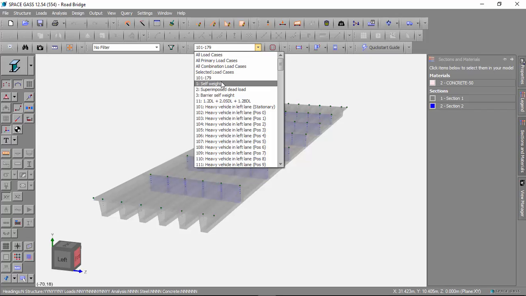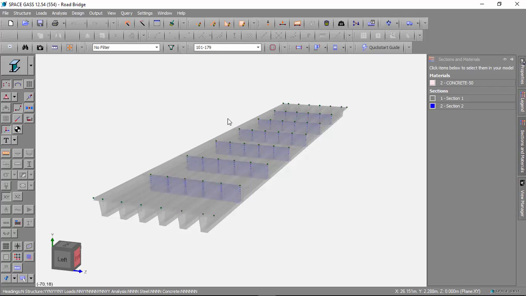you can see we've got our primary load cases here. We've got a self-weight. These were already defined when I opened the job. A superimposed dead load, a barrier self-weight, also a combination of those 3 load cases, so 1.2 times the self-weight plus 2 times the superimposed dead load, plus 1.2 times the barrier dead load. And then we've also got the stationary load, which I was mentioning before is only generated in the first load case.